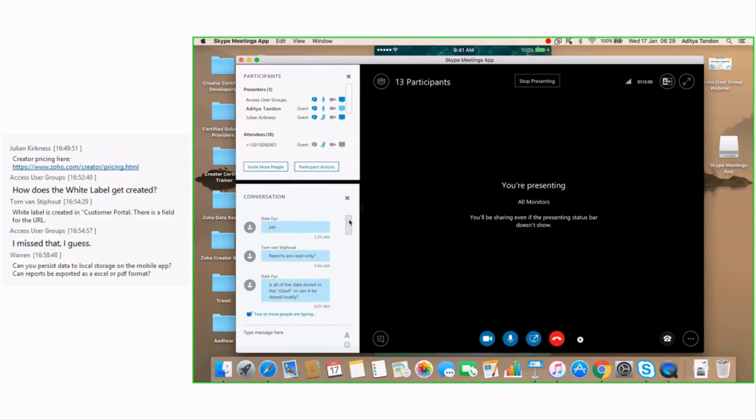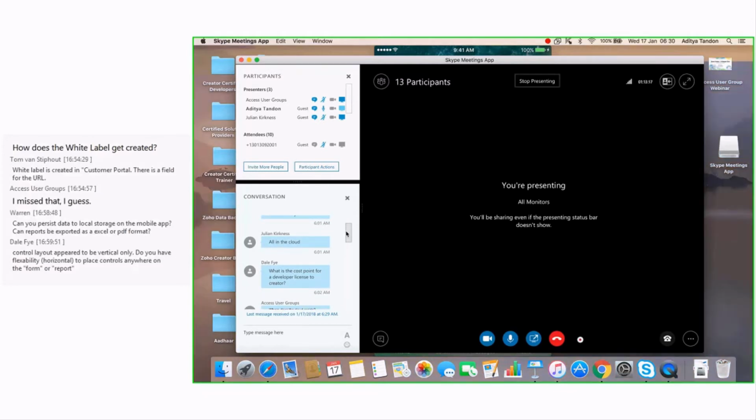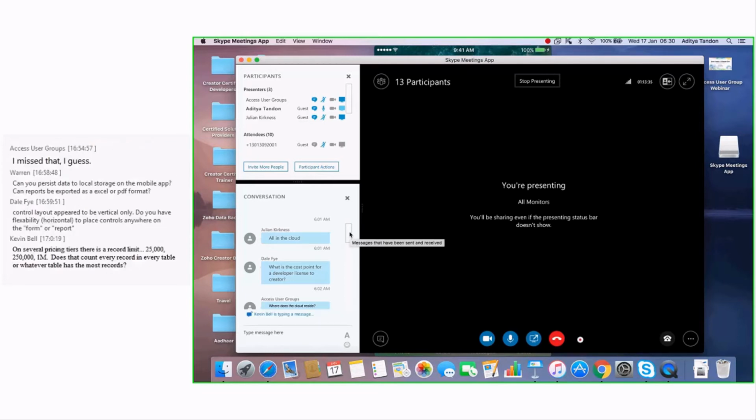The next question is whether all of the data is stored in the cloud, or can it be stored locally. I think Julian has answered that below. All of the data is in the cloud, and there is no way for you to use the application offline, because Zoho Creator is at the end of the day a SaaS application. So you do require an active internet connection to be able to use any of the applications that you build with it. There are a few things that can be done offline.